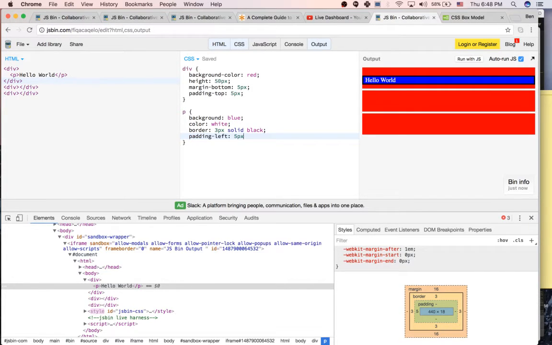We can add a padding left of 15 pixels, and that brings it over a little bit. So make it 15, bring it in quite a bit. 115, let's bring in even more. Anyway, that's what the padding is doing on the paragraph. The paragraph is this blue box, and then Hello World is the content.